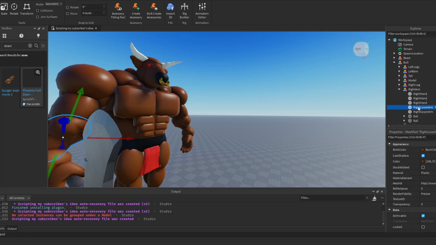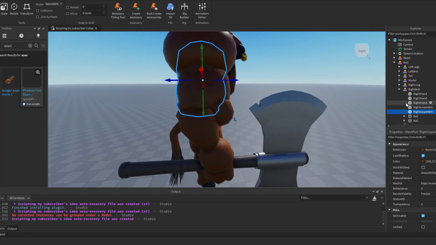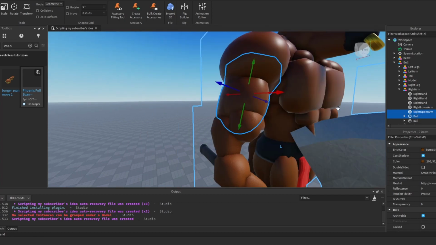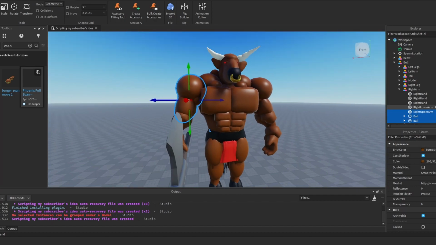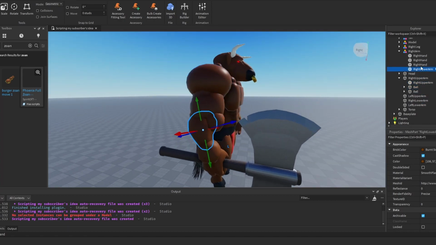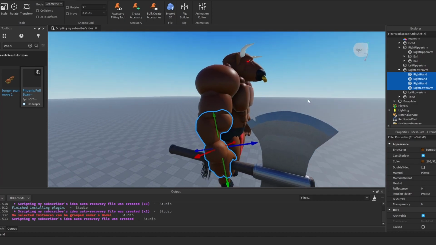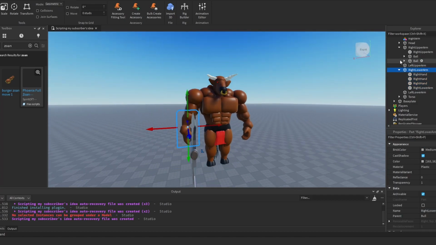Right hand. Yeah. Very nice. Okay. Yeah, that's good, actually. So let's move this inside of right upper arm. Okay. Let's take all of these. Let's move this inside of the lower arm section. And yeah, so this is going quite well, right?